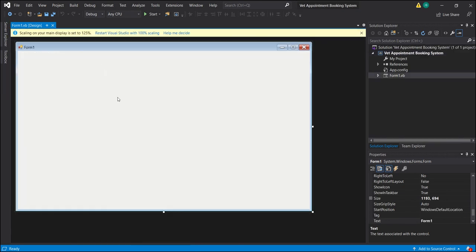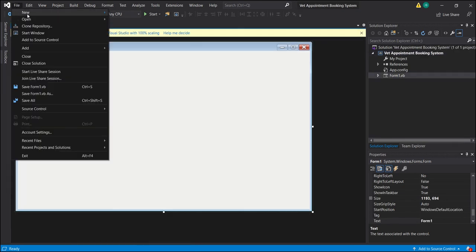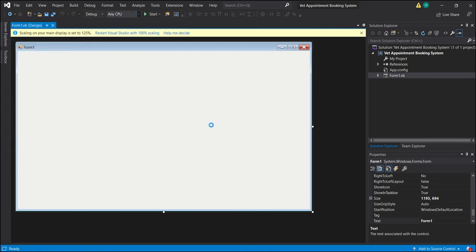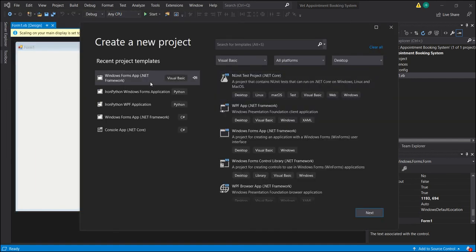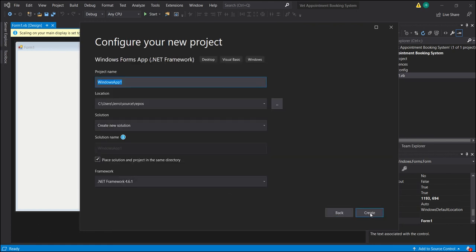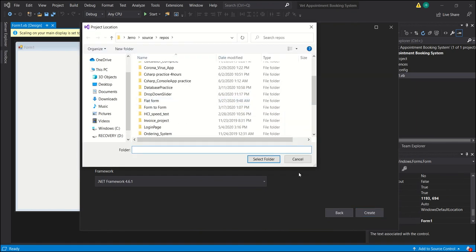First thing you want to do is start with a new project. Of course, you start with new project, and you'll be presented with Windows Forms app option. If you haven't already, you should change this to Visual Studio, and you choose the one that has Visual Basic in it. That's Windows Forms app .NET Framework with Visual Basic. Then when you say next, you put the name of your project there. You can say vet system, whatever you want to name it, and you can save it anywhere you want to, or you just leave the default location.